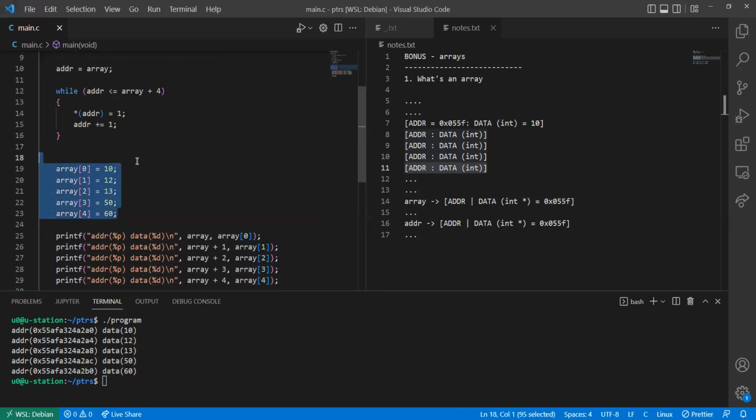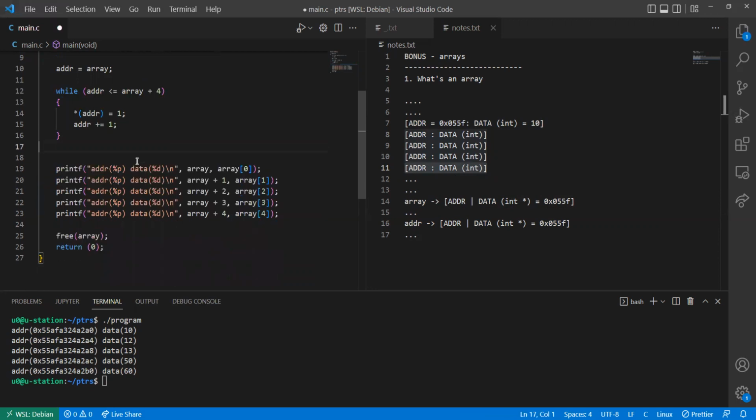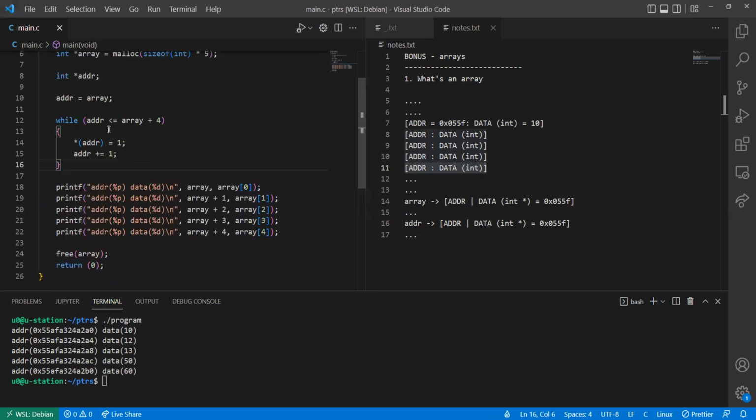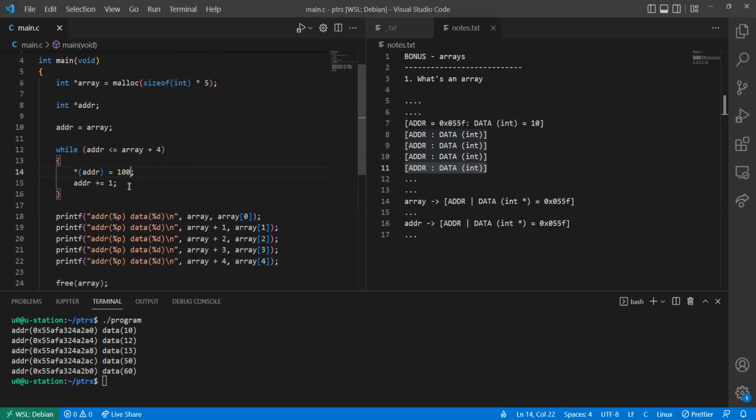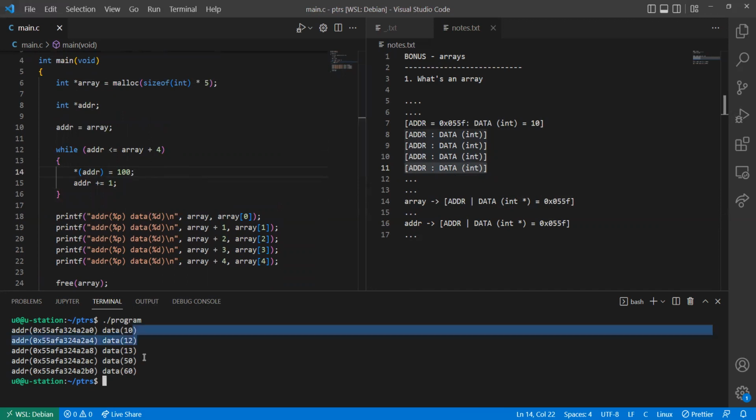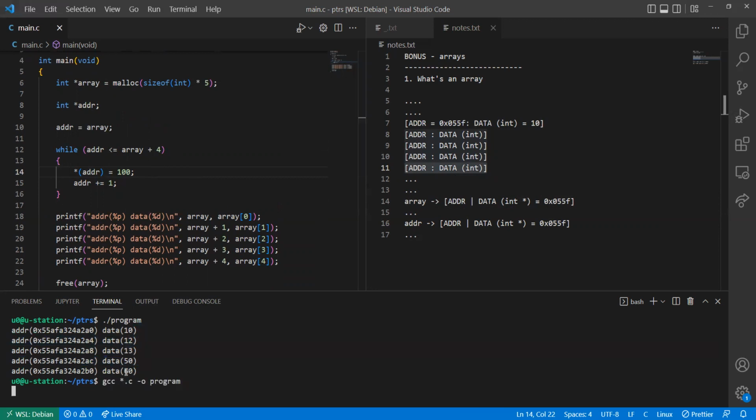I'm going to delete these lines. So what's going to happen, or let's say I'm going to set all of the blocks to one header. So here we should see one header displayed. Let's compile this code and run.